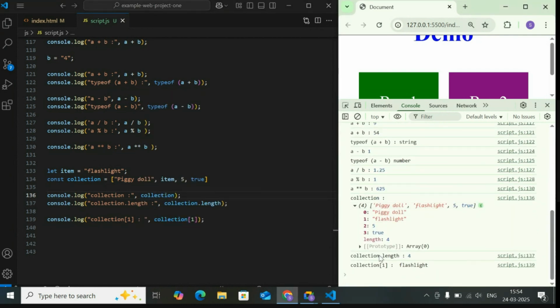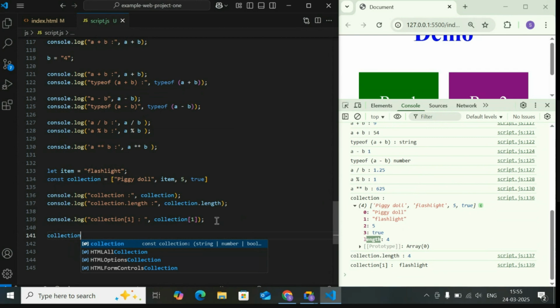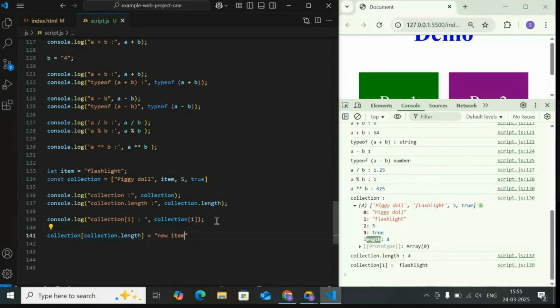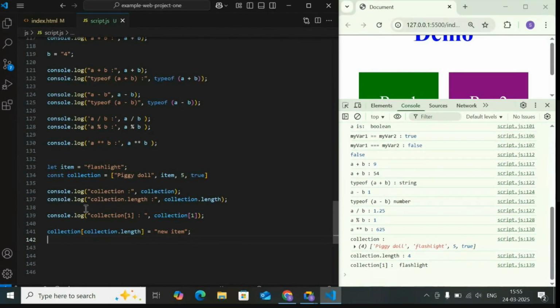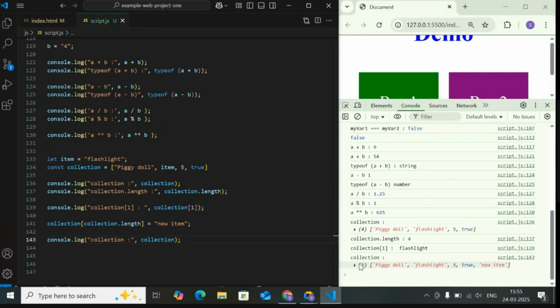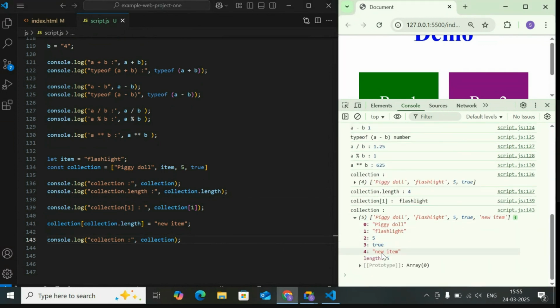If we expand this, it has few properties. Length is 4. Now, if I want to add a new item to the end of this array, I can actually make use of this length property and add an item like this. Collection of collection dot length item. So now if I print the same collection again, it has 5 items. The new item got added at the end.